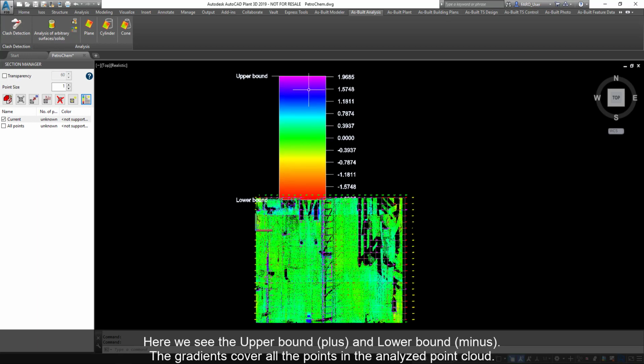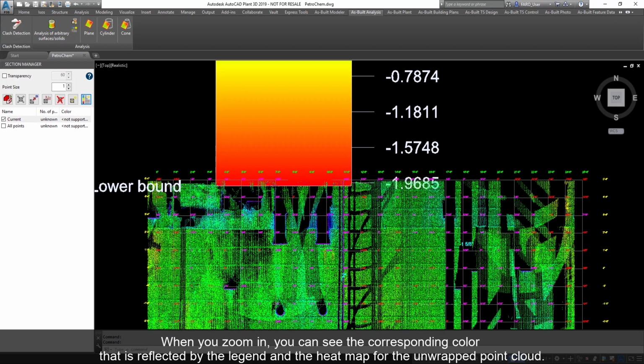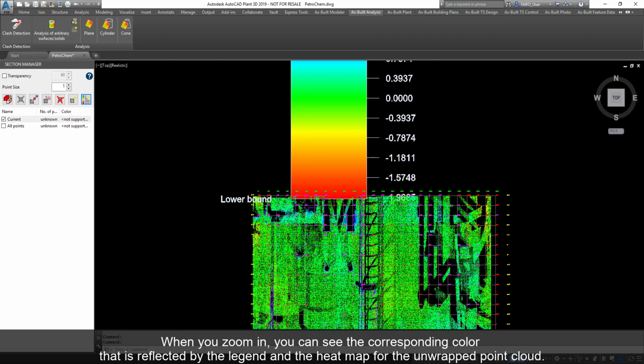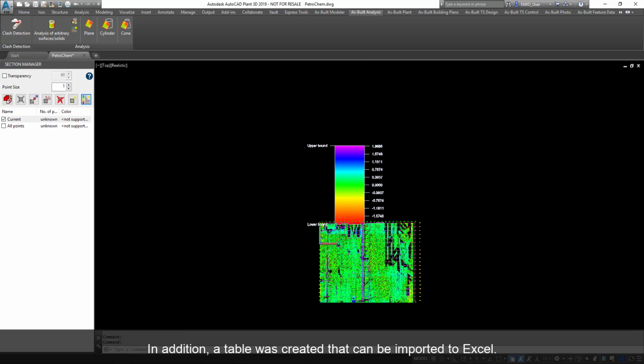The gradients cover all the points in the analyzed point cloud. When you zoom in, you can see the corresponding color that is reflected by the legend and the heat map for the unwrapped point cloud. In addition, a table was created that can be imported to Excel.